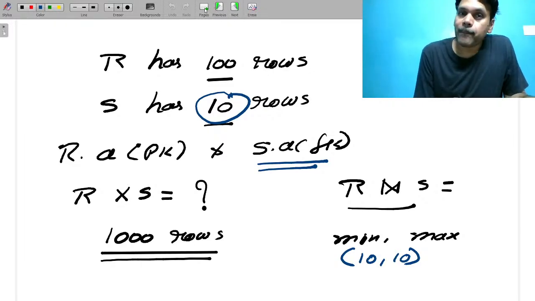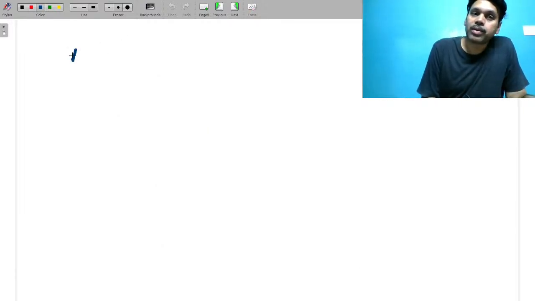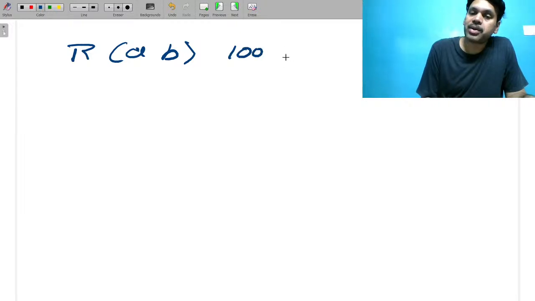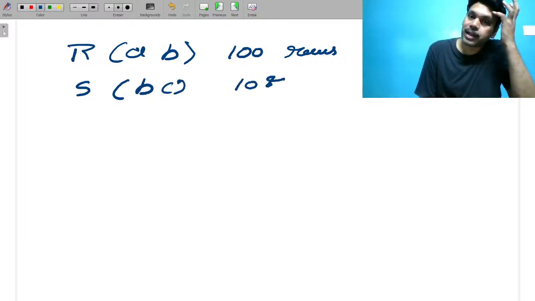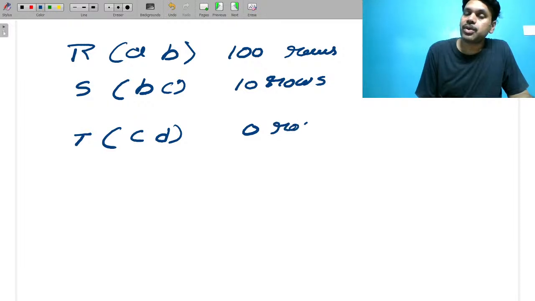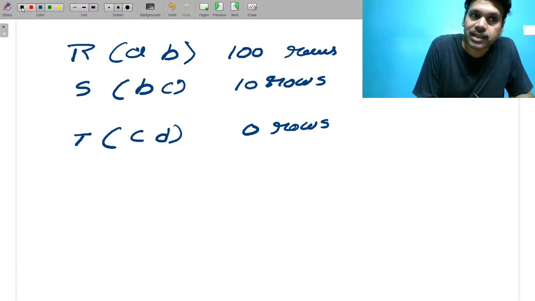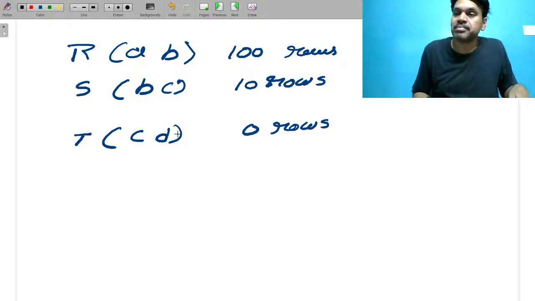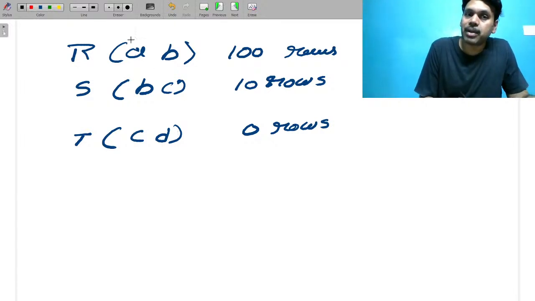Now let me do one more. R with A, B has got 100 rows, and S with B, C there are 10 rows. Observe carefully. T with C, D there are 0 rows. Observe, my dear friends. This is a typical example I am providing you. So check your caliber in this example.